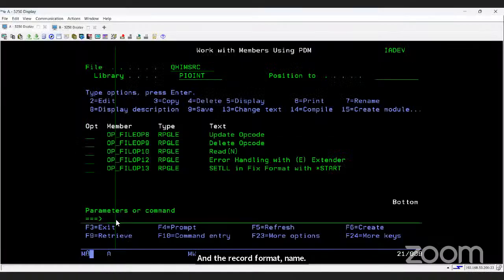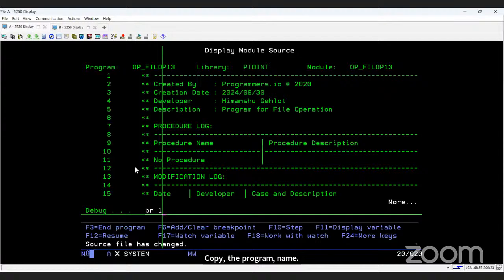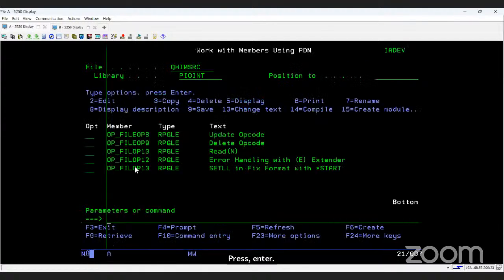So first we will do the STRDBG, copy the program name, press enter, set the breakpoint on line number 1 and come out of it. Now just call this program.